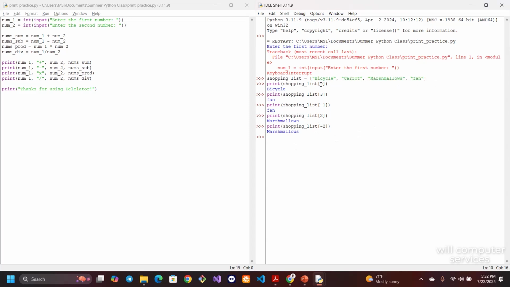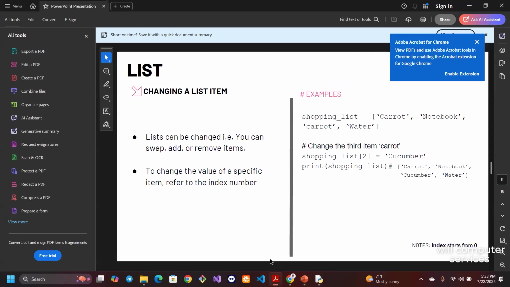That's when you start from 0, 1, 2, 3, 4, 5 to whatever the length of your list is. But if you're doing it from the bottom, that is from the last to the top, then you start from -1, -2. If I put -3 now, what's going to be the result? Carrot. Is that clear to everybody? Yes. Speak out if you're not clear with this.